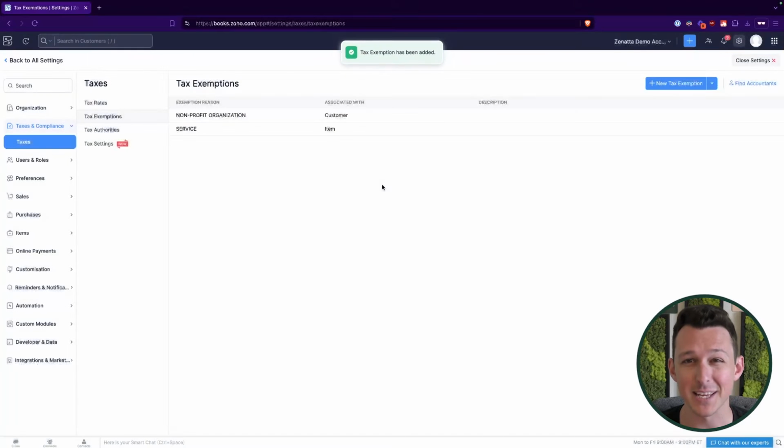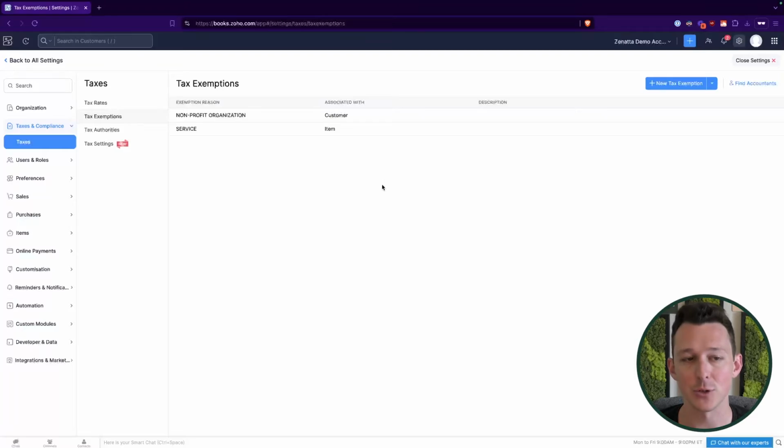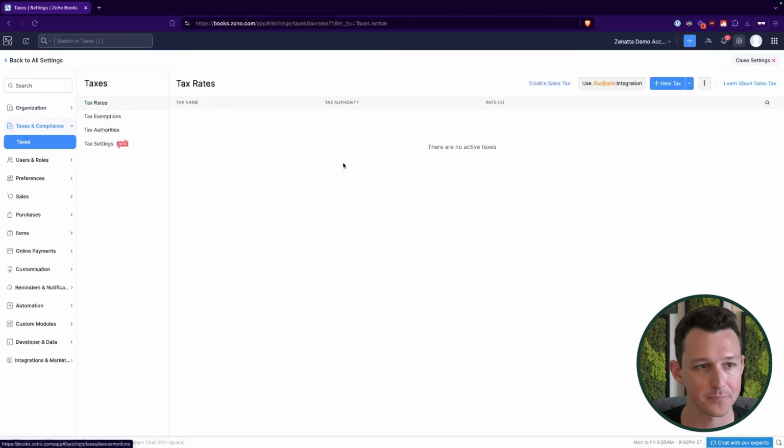One important thing is that if an item isn't taxable, don't just not associate a tax rate with it, associate the exemption with it. You want to make sure that you've really crossed every T and dotted every I and make sure that you're going to be fully compliant here.